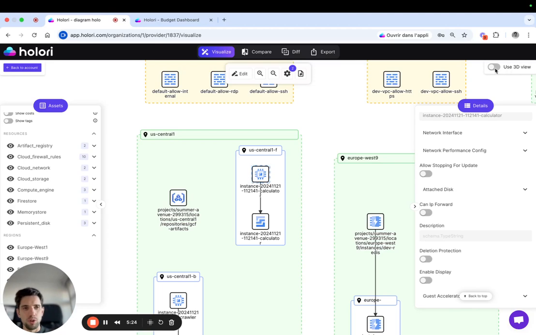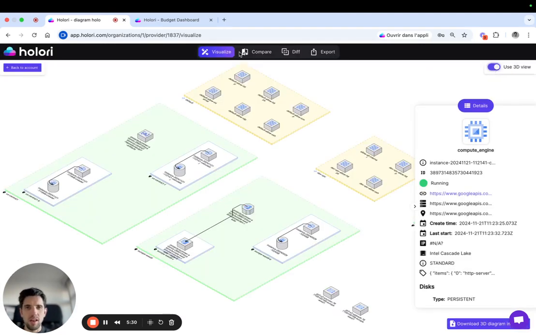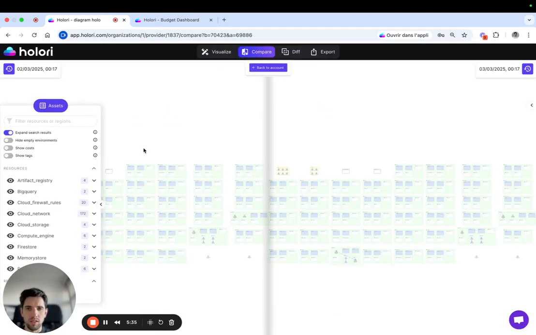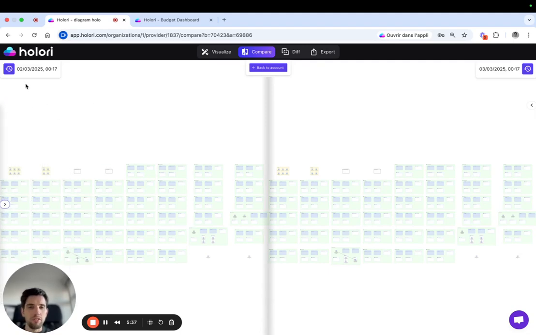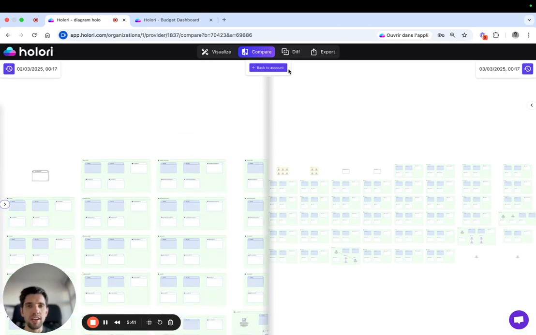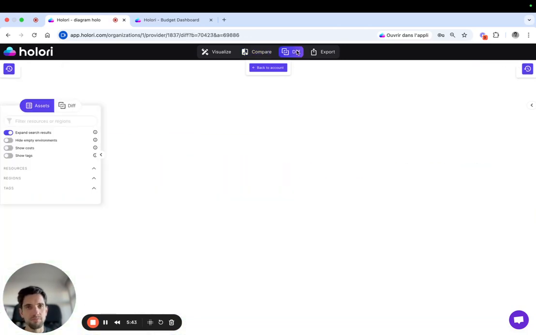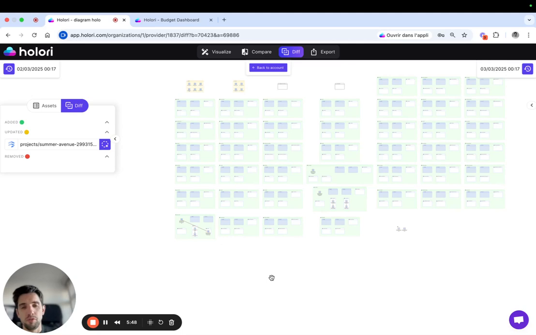We're also able to show you a 3D view of your infra, and we can also compare two iterations of your infra at any date back in time, where you can see how things have evolved on two sides. It can also be a diff diagram. And with the diff diagram, we show you, with a very simple color code, what has been added, updated, or removed between two iterations. We can also export and generate automatically some documentation of your infra.